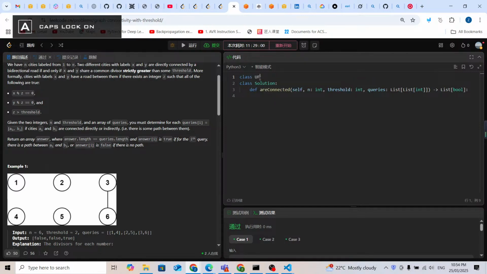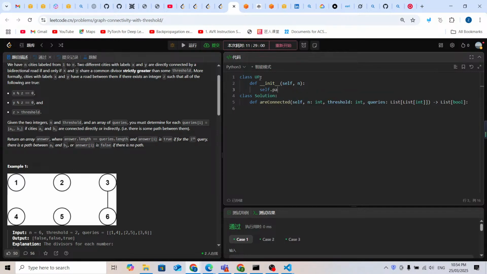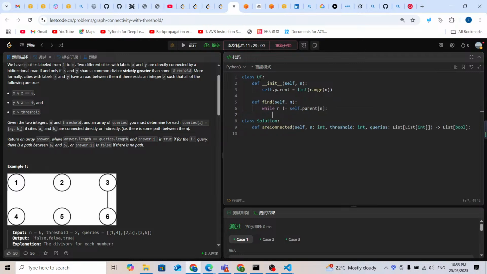We're going to prepare a class of union find. So this is a union find. Let me just quickly finish the template for my union find. So here I'm going to use self.parent equal to list of range, and I need to define a find first. It's going to be self with this node n. While n not equal to self.parent n, n is going to equal self.parent n until we find the answer. So we're going to return n.